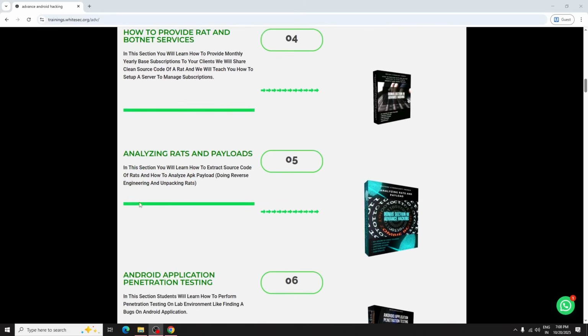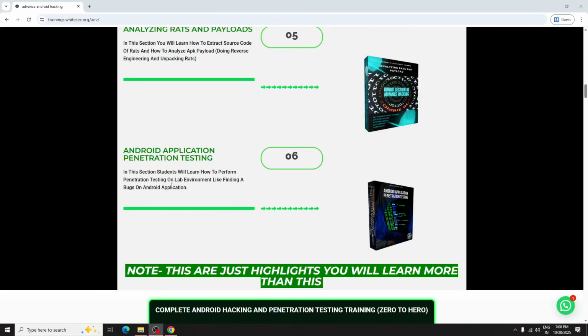Then analyzing rats and payloads. Now we're gonna learn reverse engineering. In this section you will learn how to extract the source code of a rat and how to analyze APK payloads, doing reverse engineering and unpacking rats. We're gonna take one rat, unpack it and analyze it. Then we're gonna learn Android application penetration testing. In this section students will learn how to perform penetration testing in a lab environment, like finding bugs in an Android application.